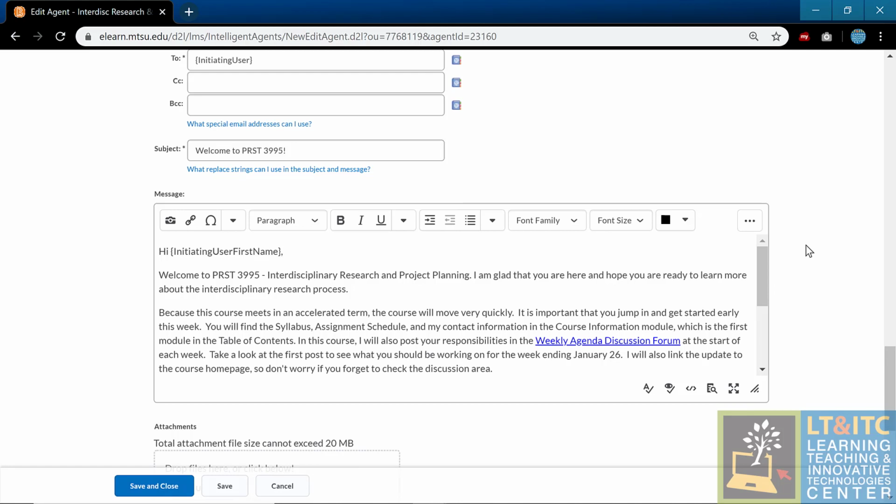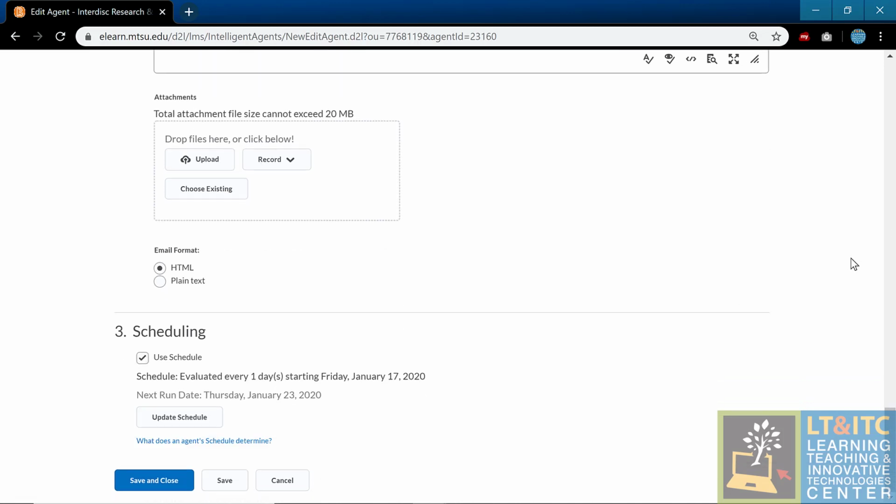And then in the email, you can see we've got now a third replacement string. It's squiggly brackets, initiating user, so the same thing from the top, and then first name. So if you just use first name in this section, it won't work correctly. So you need to use the replacement string specific language for the intelligent agents. And then there's the email, and I'm quick linking them to some things. And then at the bottom, I could actually attach a file.